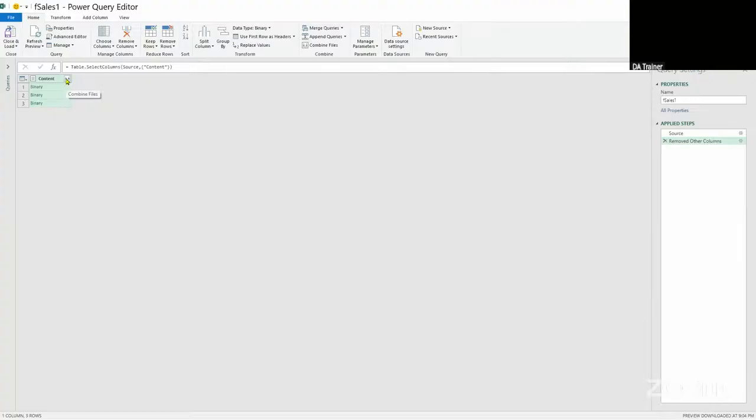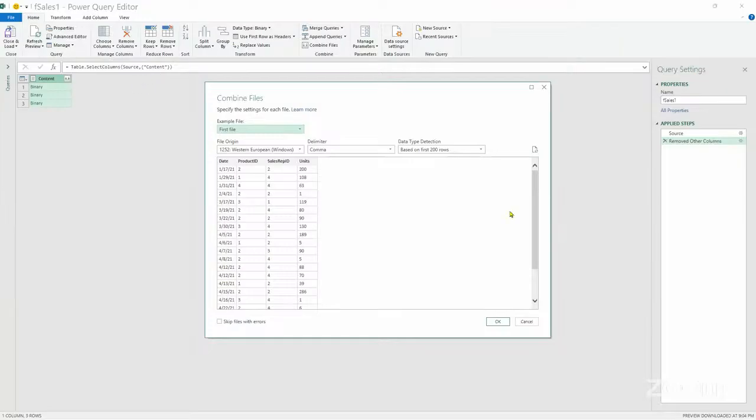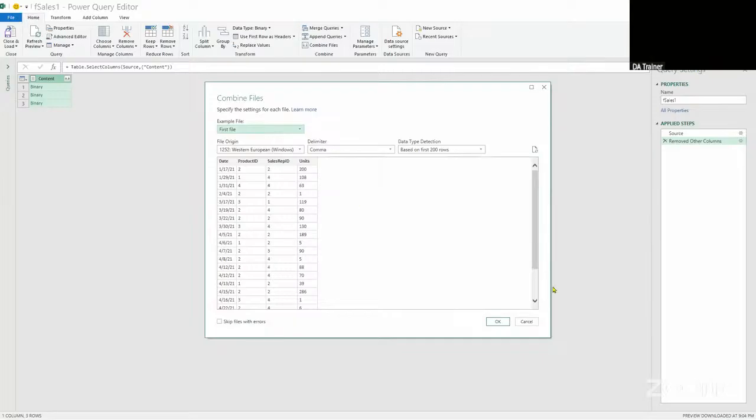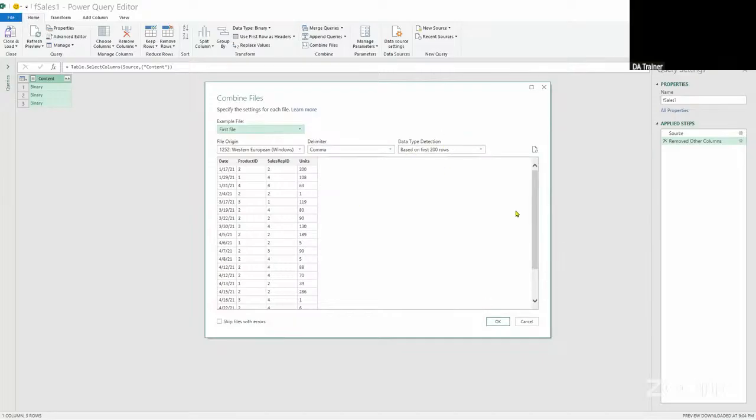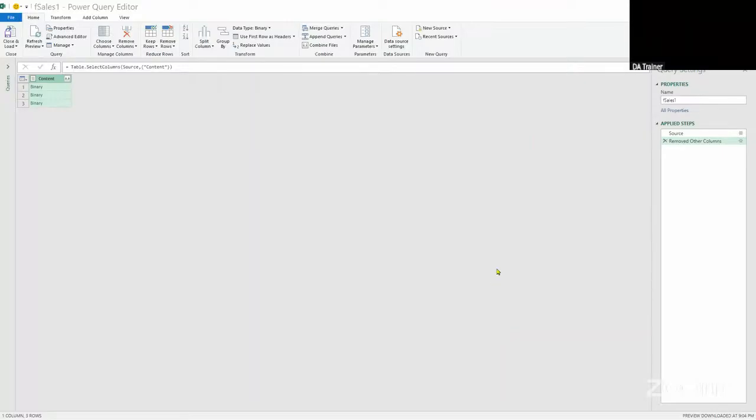So I'll just click on Combine Files, and then the query is doing its work, evaluating the query, and then it's telling me, oh, is this the file you're looking at? I say, yes. And then it's showing me the first 200 rows. I say, okay, I'm okay with that. And then I'll click on OK.